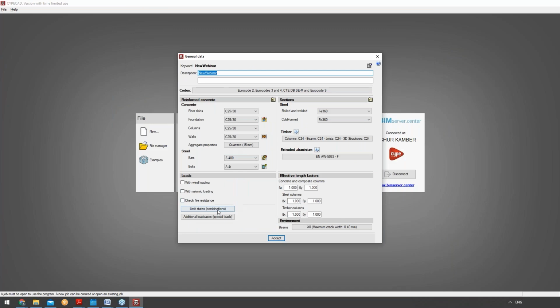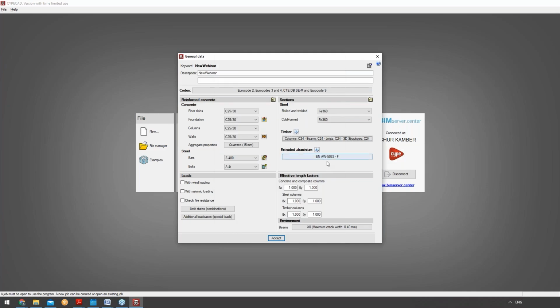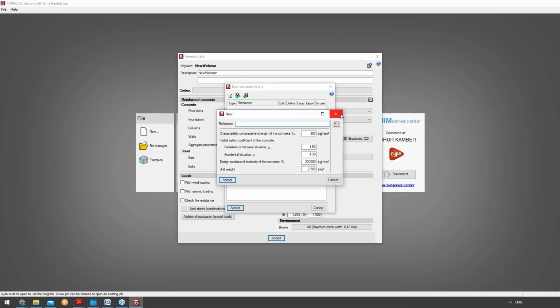Fire resistance checks as well, limit state combinations that I'm able to insert, and also some additional combinations. Then I can also look at the sections for my different materials. So my steel sections, cold form steel sections, timber sections that I'm able to view here. You can see here as well, extruded aluminium, and also finally some effective length factors that I'm able to view.